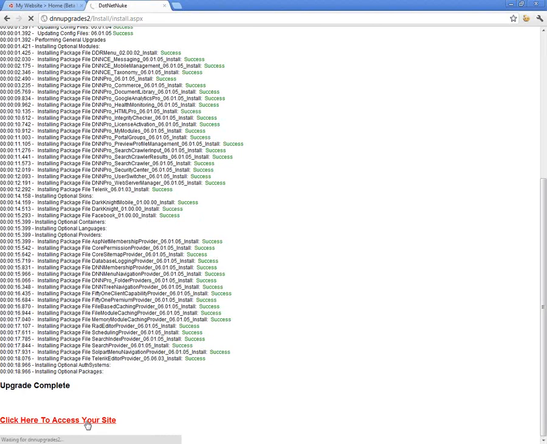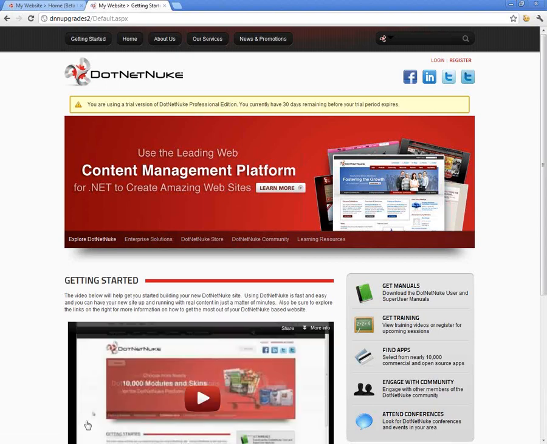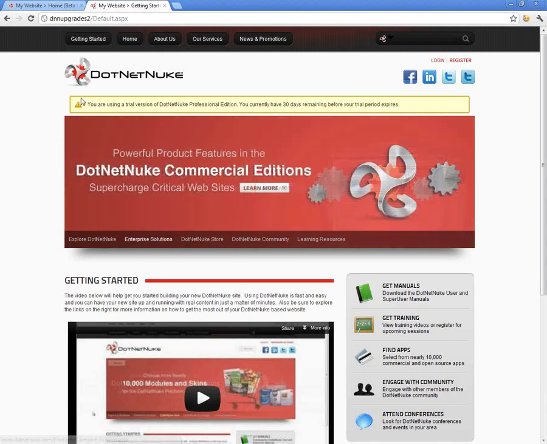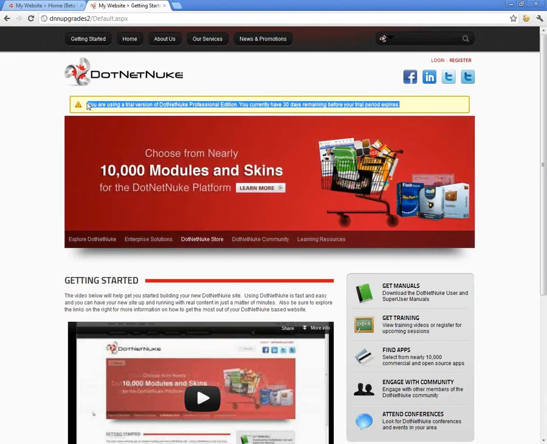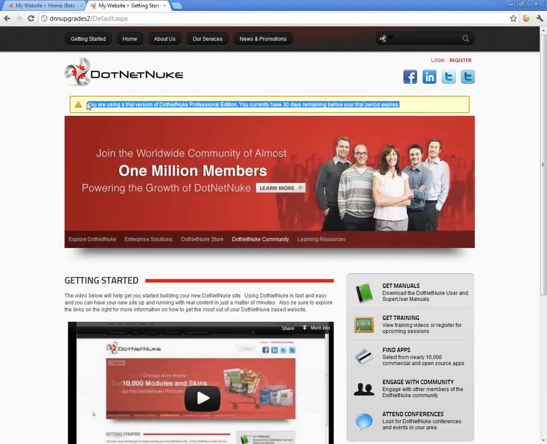If we click the link, that takes us to our website again. We're not going to see any difference on this website from going from Community to Professional Edition, except we now have the yellow licensing message that shows up here within Professional Edition. That's because we have to go ahead and activate the license within Professional Edition.